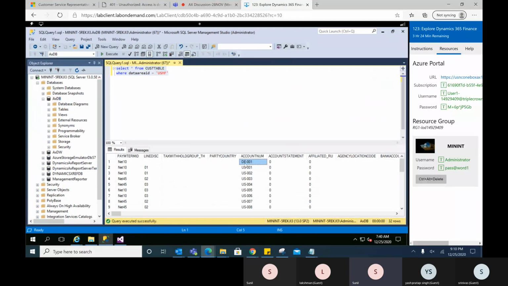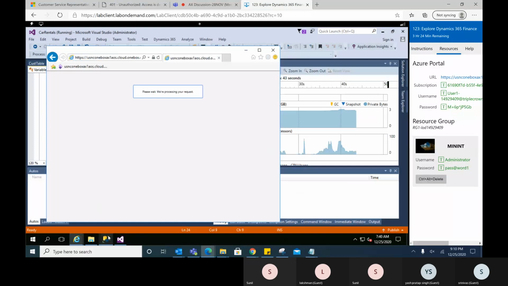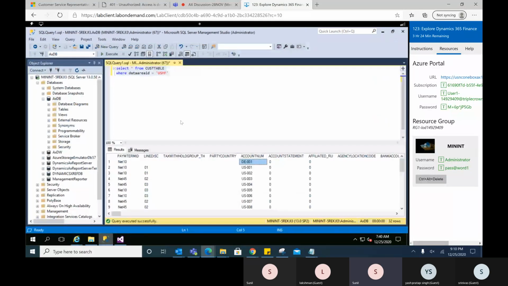You can see DE-001. So account number may come with strings and with numbers. So still this one is running. Are you guys able to understand what I'm trying to show you here in SSMS?